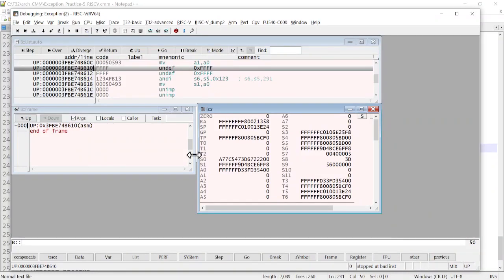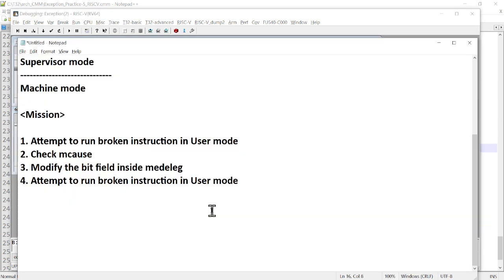Hello, welcome back. In the last lecture, we explored the machine exception delegation register. We got to know that the machine exception delegation register can affect the execution flow of the exception in RISC-V architecture. If we modify the specific bit field inside the machine exception delegation register, the exception can be delegated to supervisor mode.